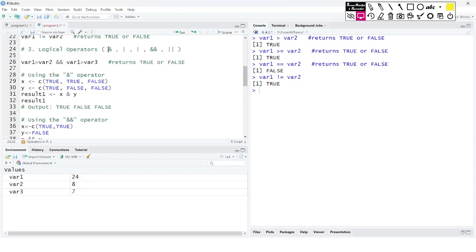You see, the logical operators are: ampersand, this is the ampersand symbol, mostly termed as the AND operator. Then this bar symbol stands for OR. This exclamation symbol stands for NOT. Double ampersand stands for AND again, and double bar stands for OR again.